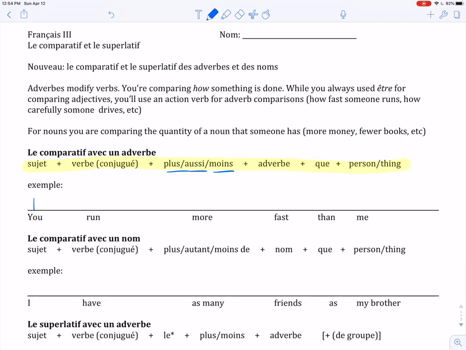So for the example, you run, tu cours, more fast. Let's say plus vite que moi for the comparison. You run more fast than me. Tu cours plus vite que moi.